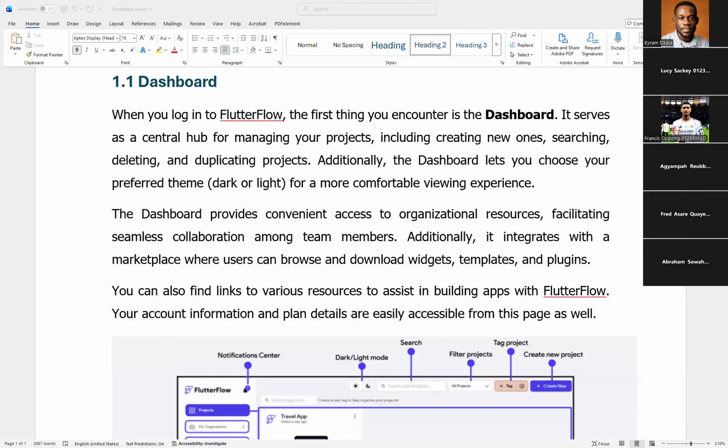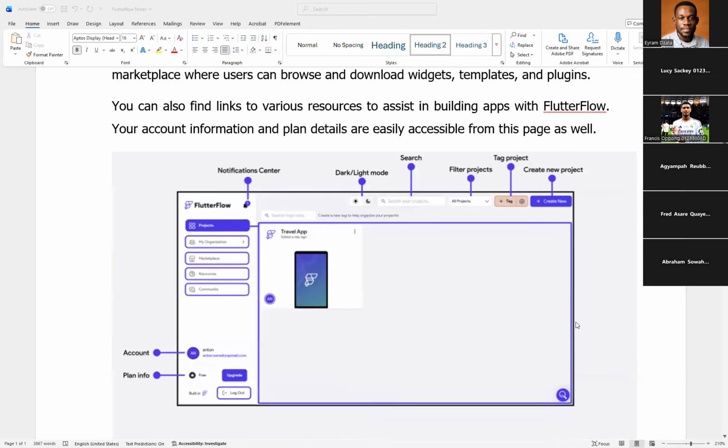So, for instance, with the grouping, for the rest of the semester, you use those groups to work as a team. So you can always collaborate on the project you are developing as a team. Now it integrates with a marketplace where users can browse and download widgets, templates, and also plugins. You can find links to the various resources in Flutterflow.